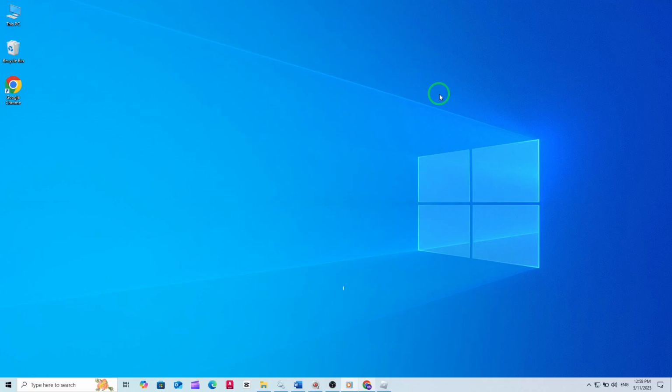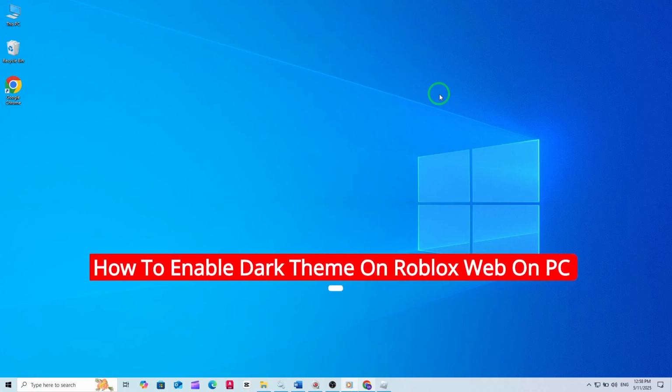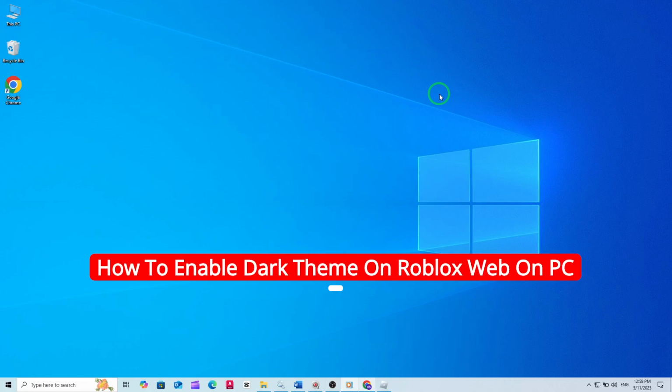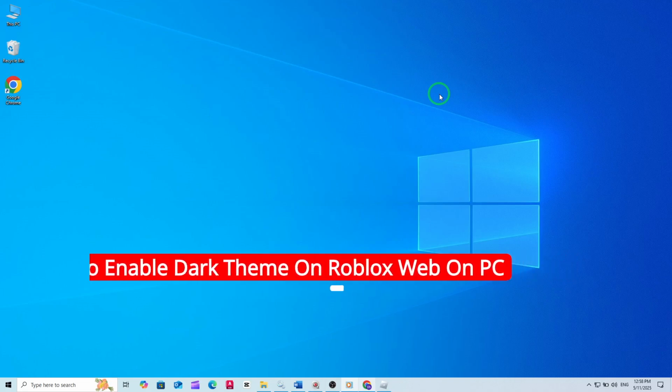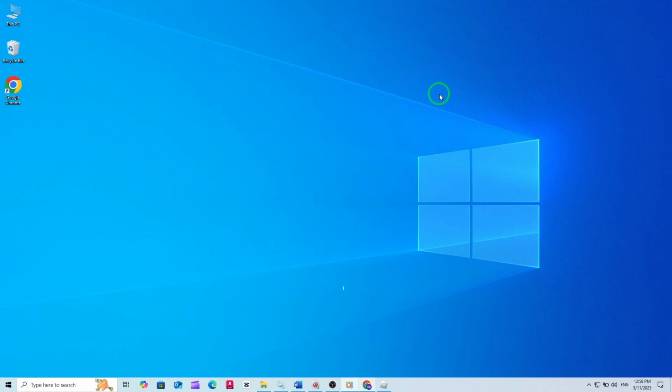Welcome. If you're looking to give your Roblox experience a fresh new look and make those late-night gaming sessions easier on your eyes, you're in the right place. Today, I'll show you how to enable the dark theme on Roblox's website using your PC, following the latest update. The process is quick, simple, and you'll notice the difference right away.